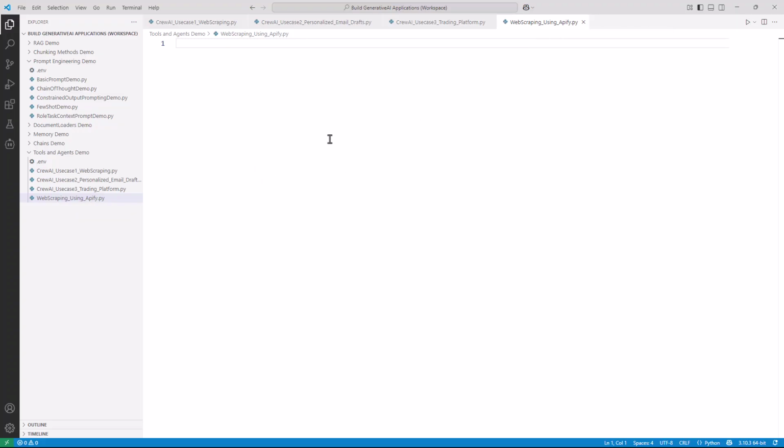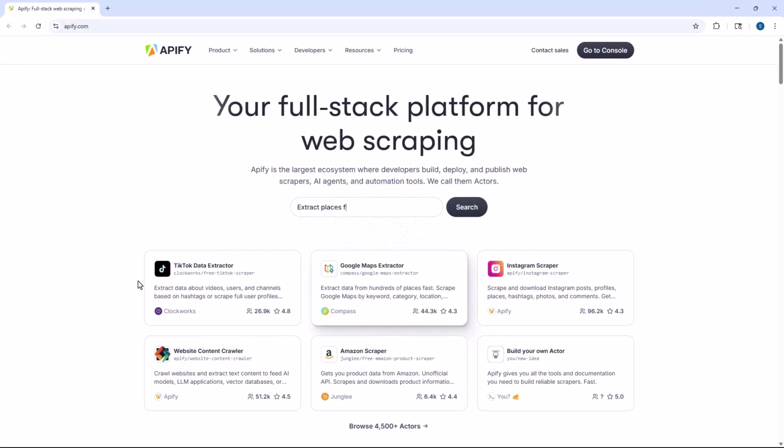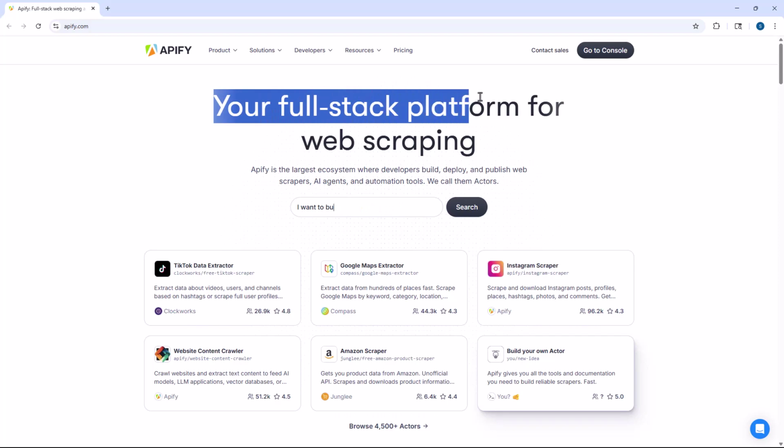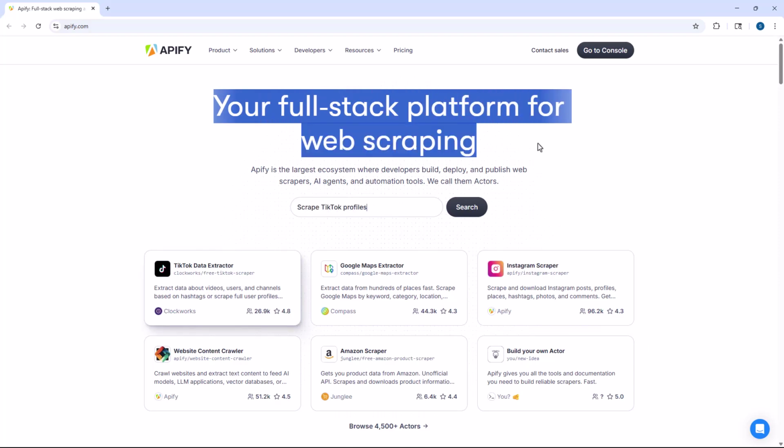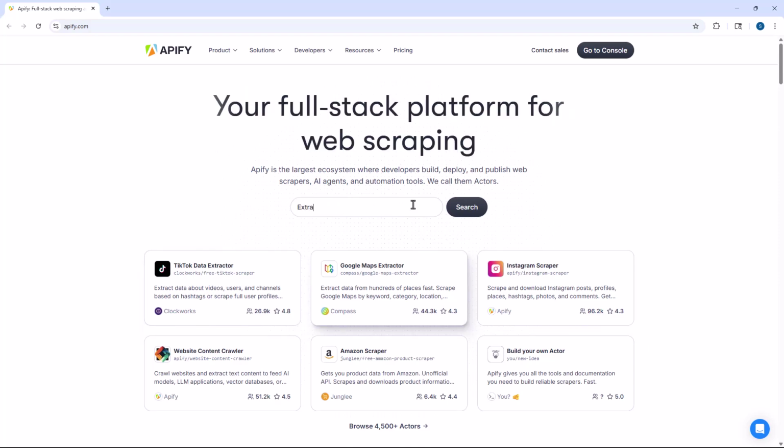In order to use Apify, the first thing is you need to get the API key, right? So let me take you to the Apify official web page. So this is how it looks. Scrape TikTok profiles, extract places from Google Maps, download Instagram posts, crawl websites to feed AI, extract products from Amazon, right? This Apify is your full stack platform for web scraping, right? So this is one of the web scraping tools.